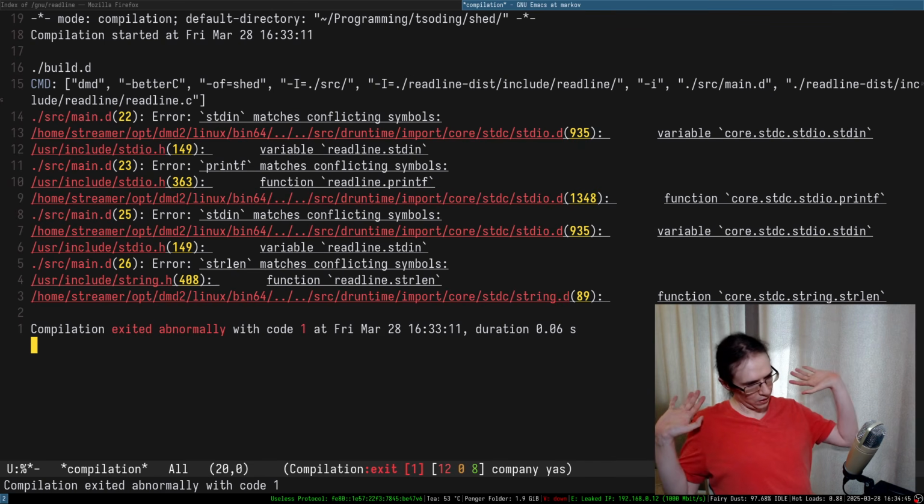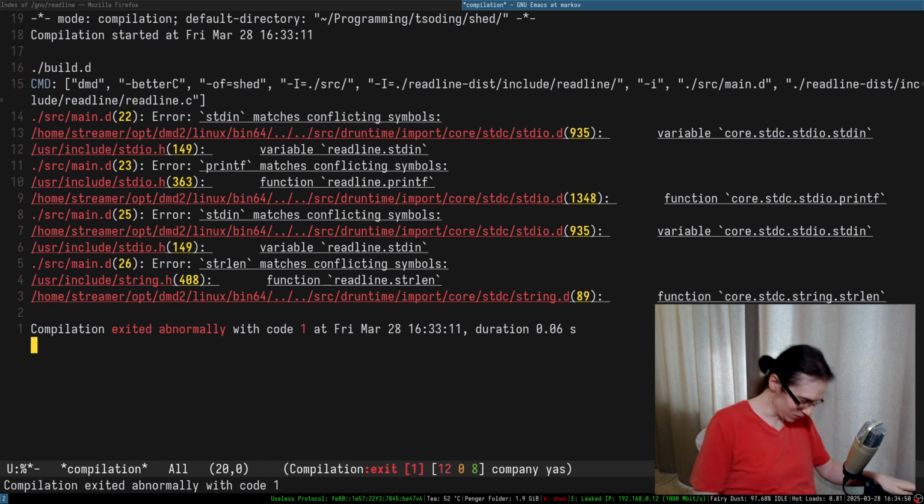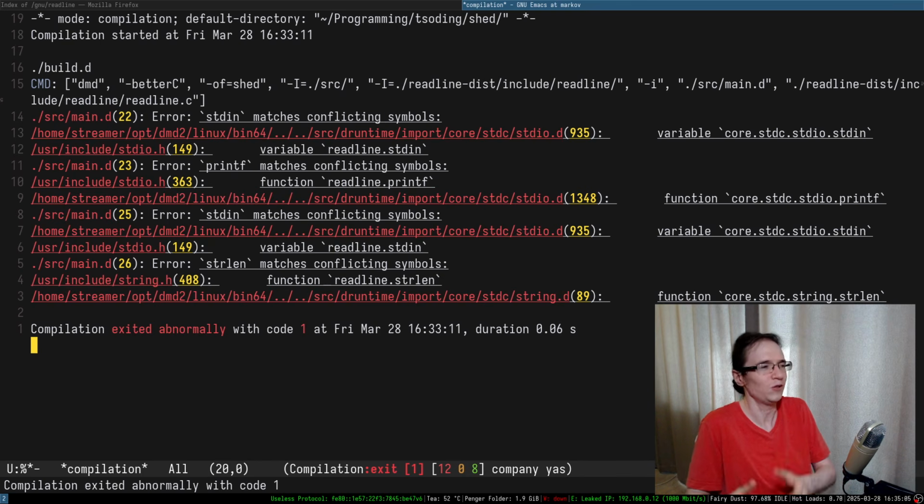By the way, for the D community out there, D is awesome. I just want to say that out loud. D is a really cool language. What I'm doing is actually intentional. I'm stress testing the language, trying to push its limitations, right? By itself, D is insanely cool.